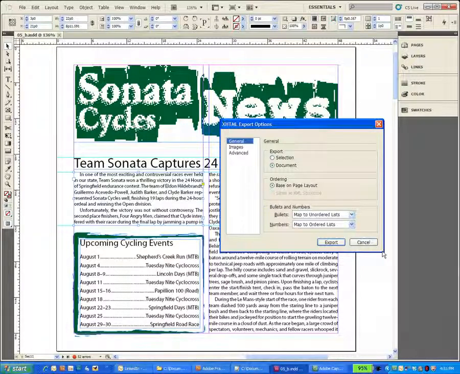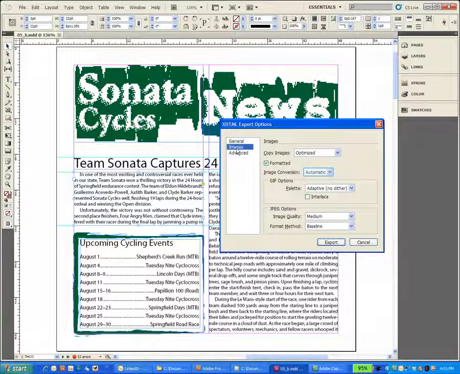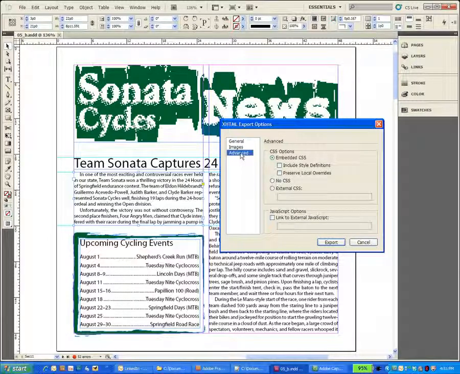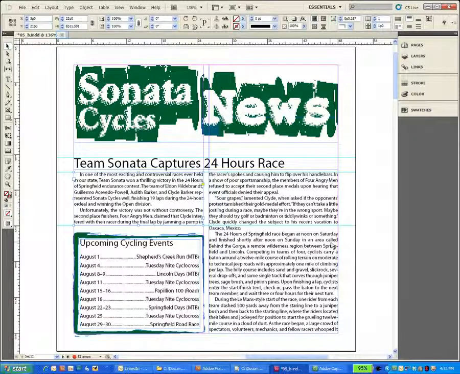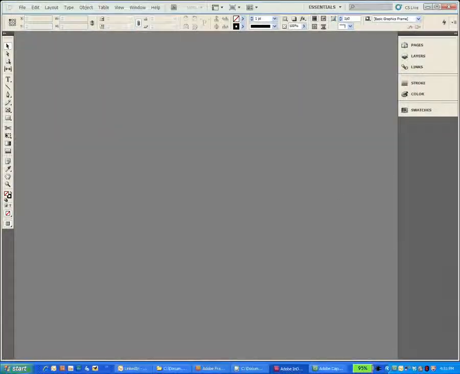We can decide to just export a selection or the full document based upon the page layout for the flow of the document. We can decide what we want to do with our bullets and our numbers. Images, do we want to automatically have them converted by type, or we can force an individual type? And there's just a couple of other choices that we have. We can embed in cascading style sheets or not. So it's our choice. I'll say no cascading style sheet, and I'll export this. Now that it's exported, it's going to be fairly easy to do at this particular point.